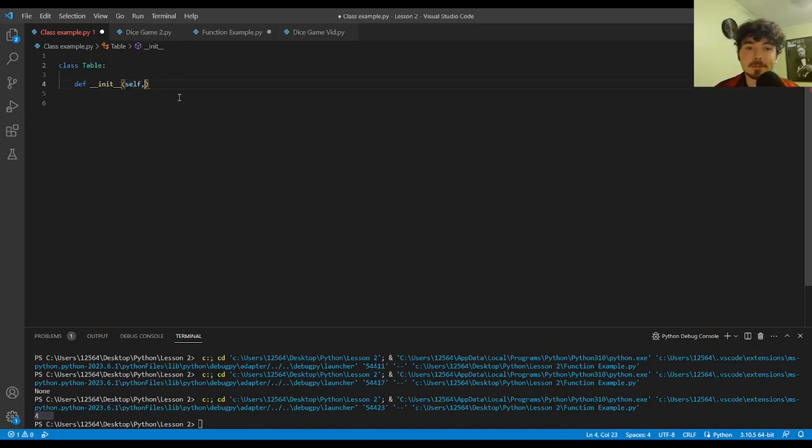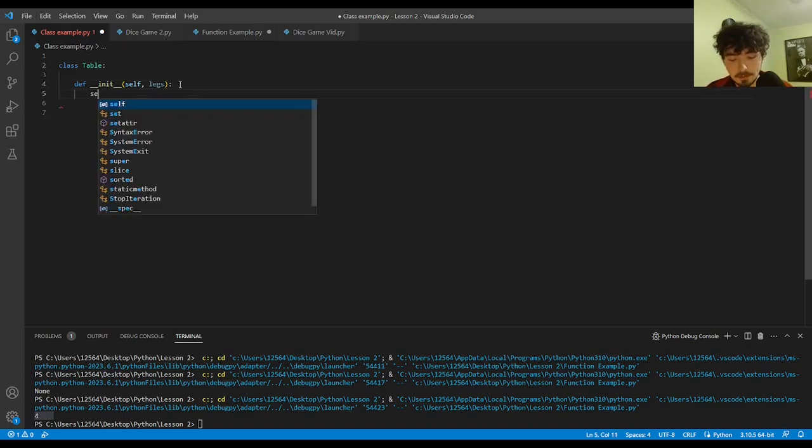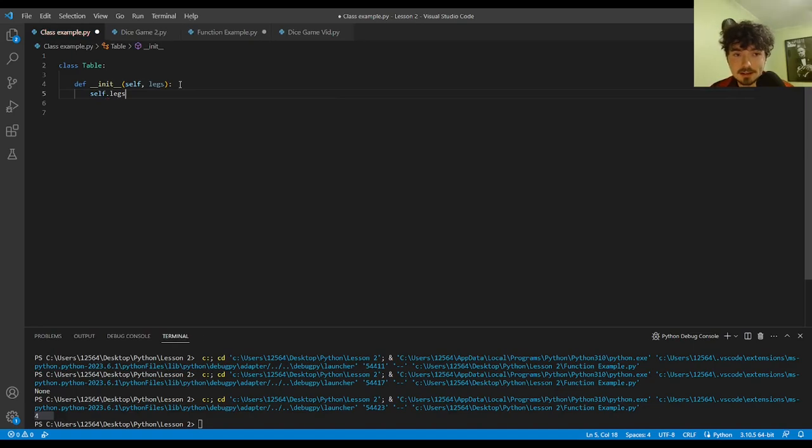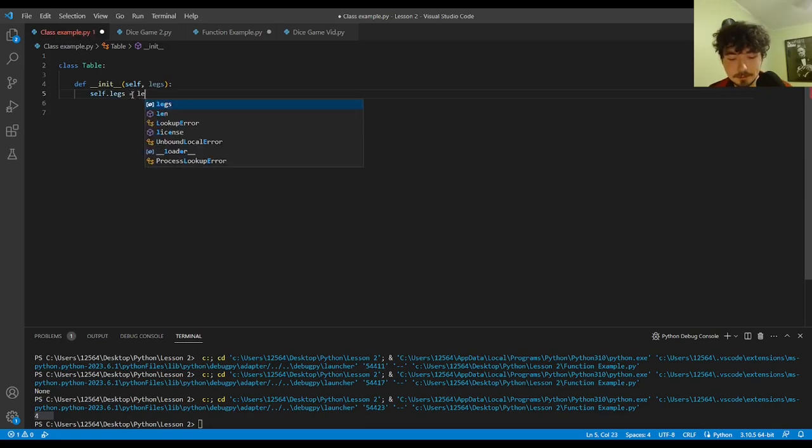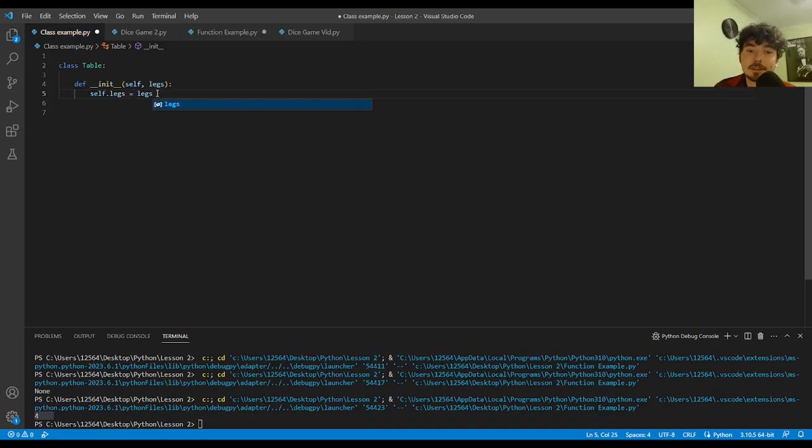But we also want to make another variable called legs, because these tables are going to keep track of how many legs they have. So then we can add our colon. We're going to say self.legs. This is a new variable inside of self called legs. We're going to say equals legs, and this lets us tell the table how many legs it has. So this, our class is constructed, built.